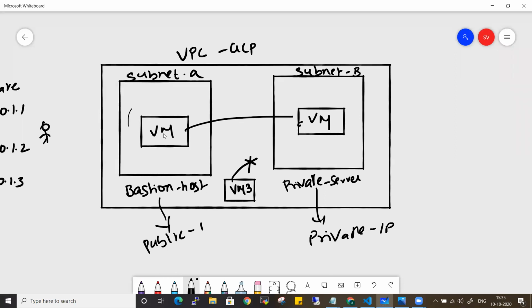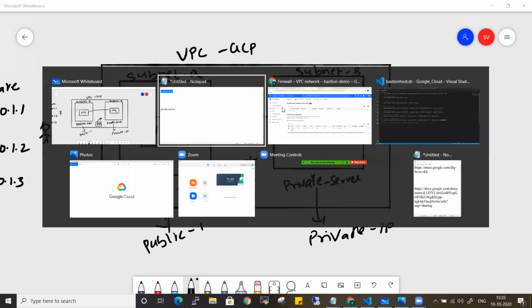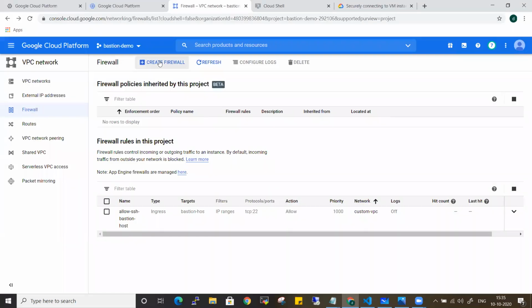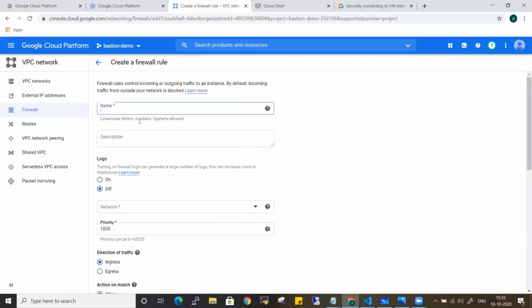Now the other firewall rule that I need to create is to communicate from this virtual machine to this virtual machine, right? So again, I need to create a new firewall rule. Let me create a new one. Let me name it allow SSH from Bastion to private server.